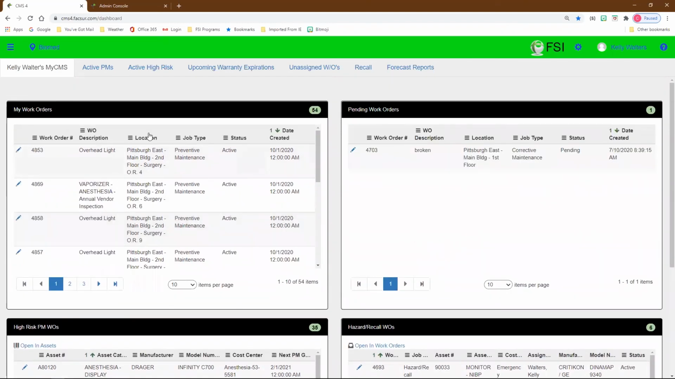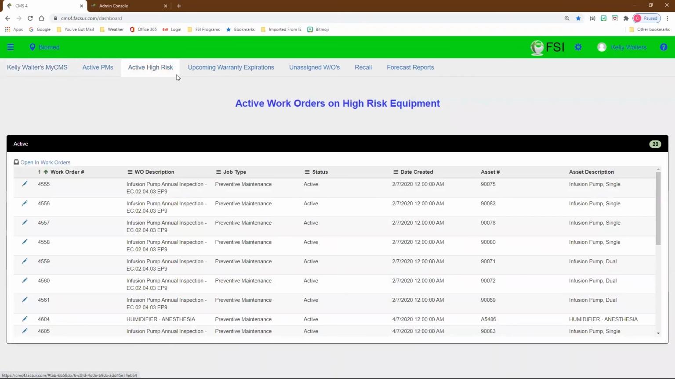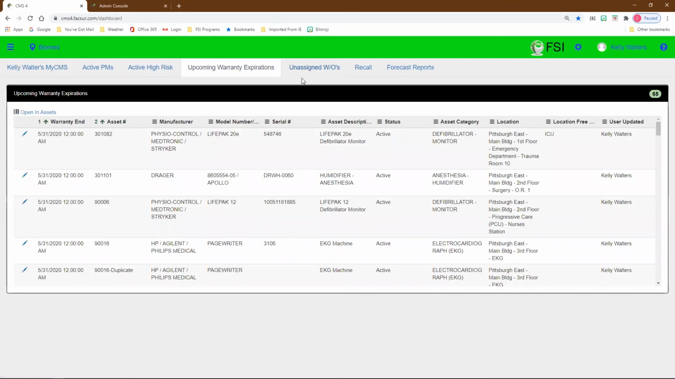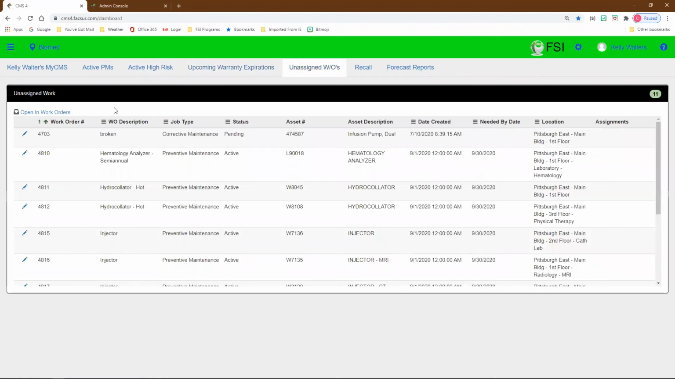We'll also see across the top that we have some additional tabs: active PMs, high risk PMs, upcoming warranties. I don't believe there's anything in there. We're staying on top of that. But there are, look at that, unscheduled work orders. Here we are, or unassigned work orders, I'm sorry. So you can get a quick snapshot of the activities going on in the department and manage them.